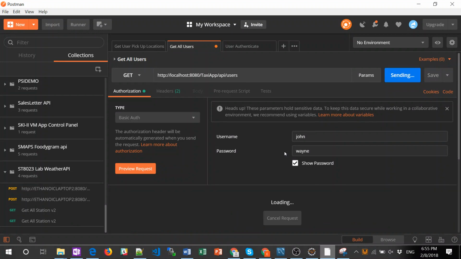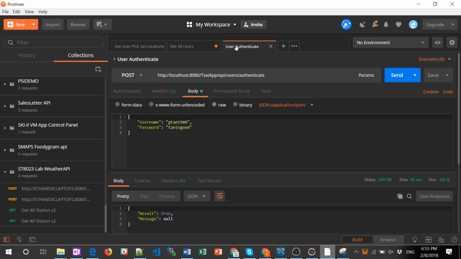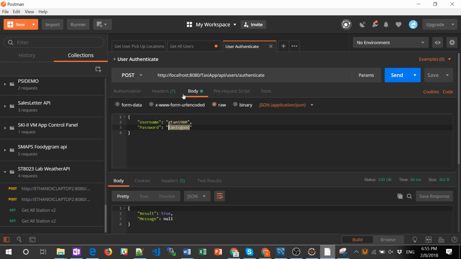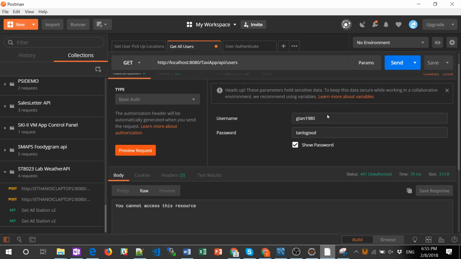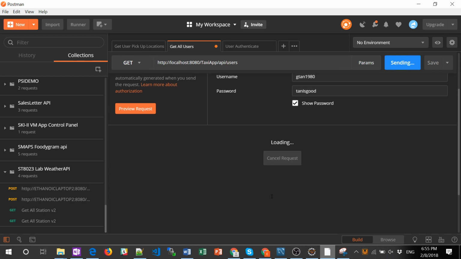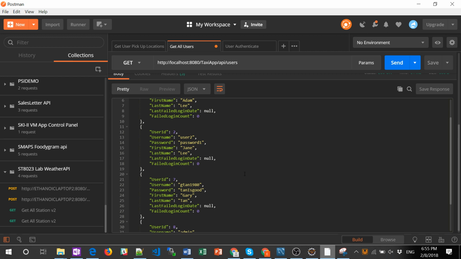Okay, let's try this again. Yep. So, cannot access. John Wayne doesn't exist, so he cannot access. Now, let's put in Jitan. Okay, update preview request. So every time you change username and password in Postman, please remember to click preview request because it will encode a new fresh one in value here again for basic. And I will send. Oh yes, so now I can see all the users, right?